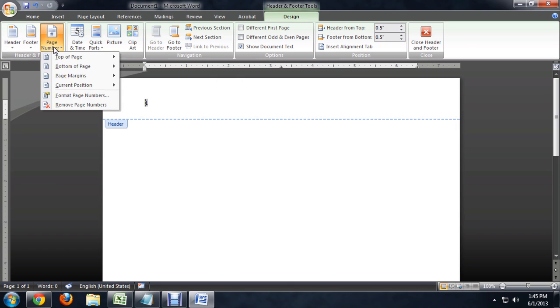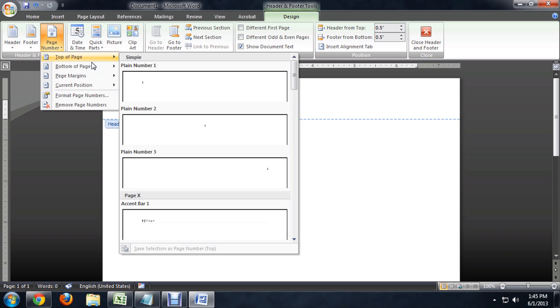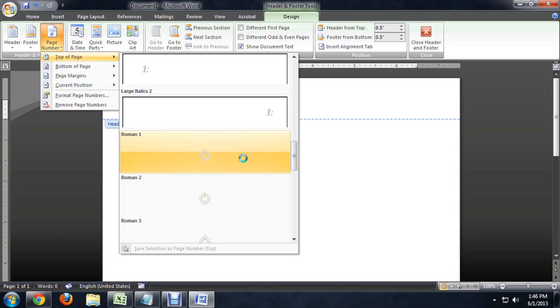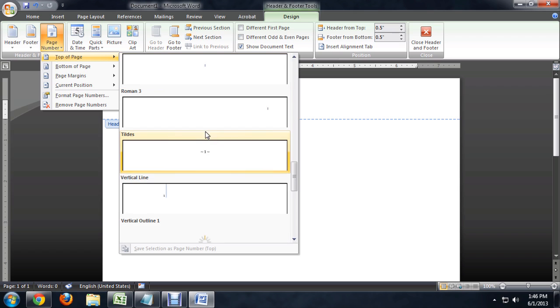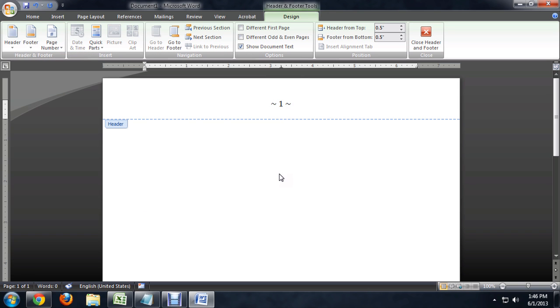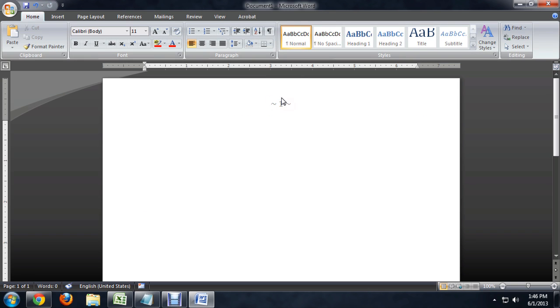And instead I'm going to click on the page number again, come to top of page, and we can scroll down a little bit. And there's a few different styles we can choose from. I kind of like this in the middle of the page with a squiggly on each side. So let's click on that. And there you go. And you can close it again, and your page numbers have been reformatted. And this will work for multiple pages across your entire document.